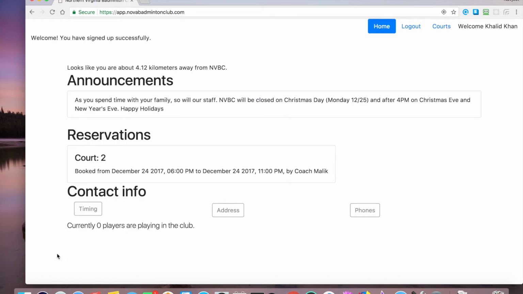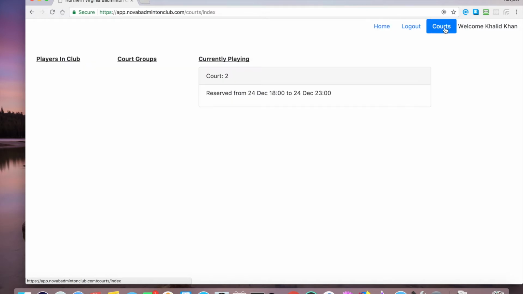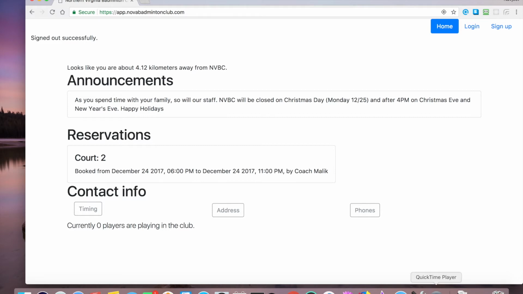After you sign up, you're logged in, and you will see the courts option on the top right, which is the main key part of the application, where you see there are three columns of information. The one on the left is the players in the club, in the middle is the court groups, and on the right is the status of the courts. In this case you see court 2 being reserved.